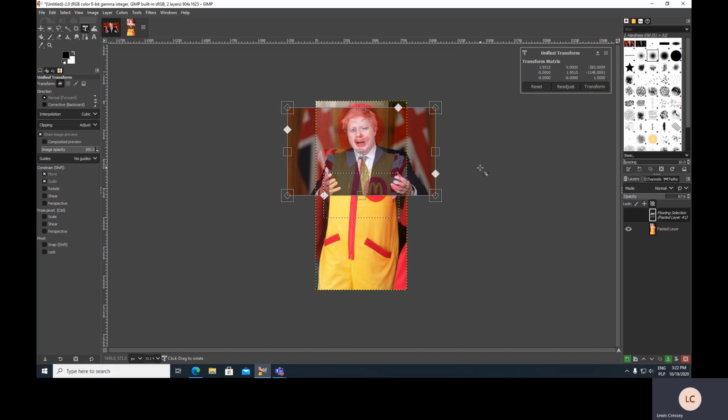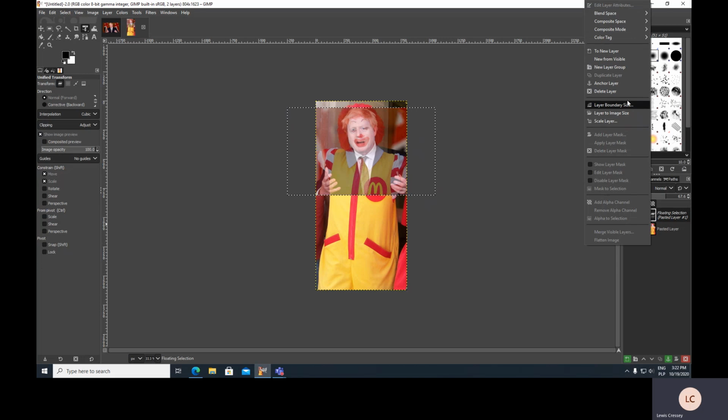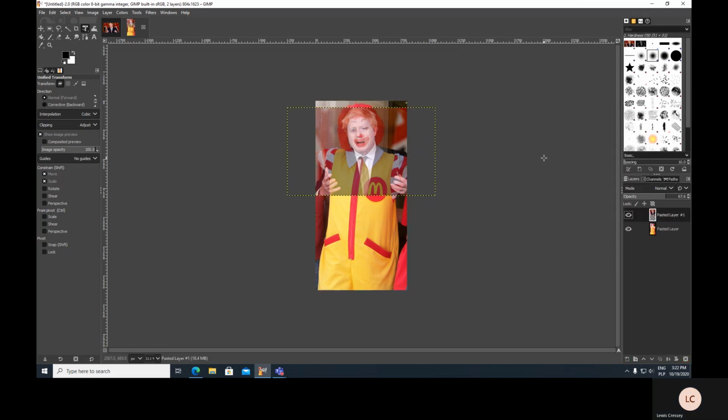Okay, once you're happy with the position, click on Transform. And then right click where it says floating selection and choose to new layer. Okay, so now I've got Boris's picture and it's on top of Ronald McDonald's picture and it's slightly transparent. I'm going to turn the transparency back up to fully opaque, so it looks like that again. And what I'm also going to do is move this layer with Boris Johnson on. I'm going to move it down underneath the layer with Ronald McDonald. So you can pull it or you can click on the arrow to make it go down.